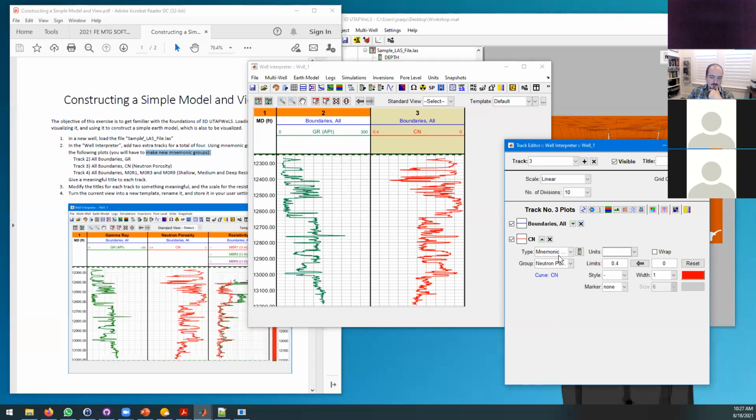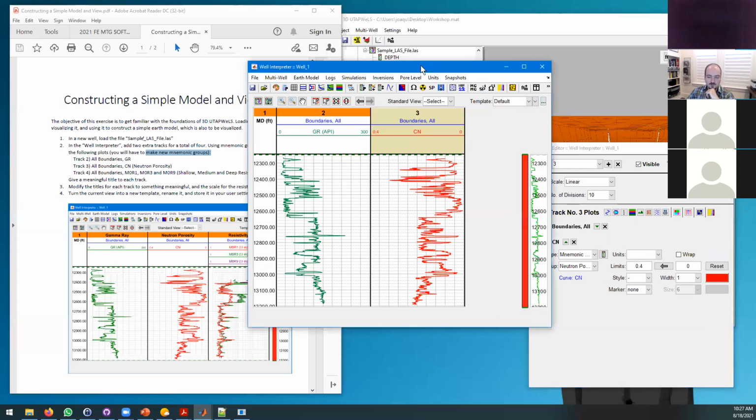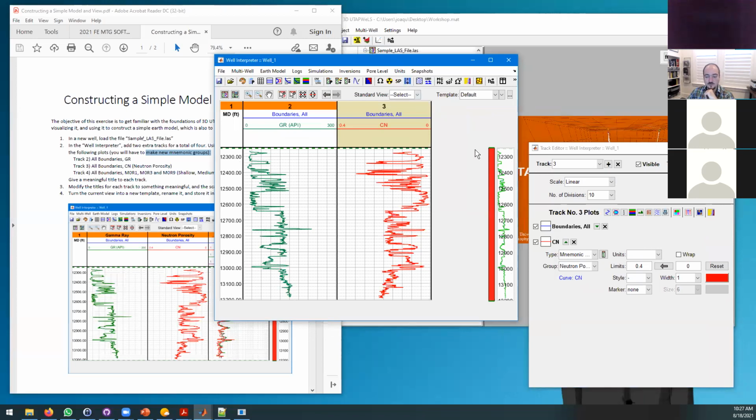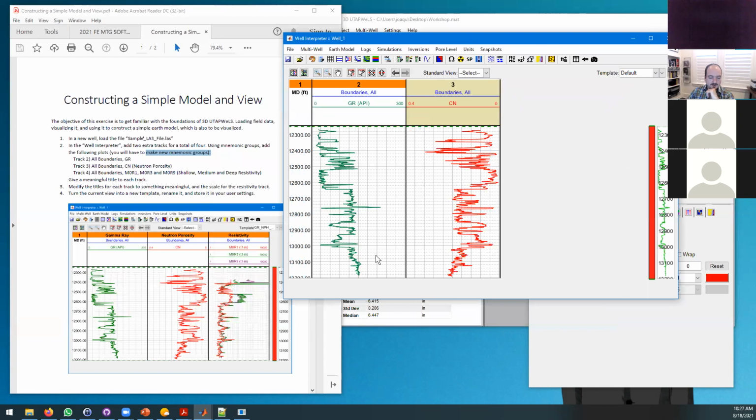What we did is, remember, instead of selecting specifically the LAS, we're saving this as a more general mnemonic, so that if you open this in another log, you will be able to see this, even if it's a different curve, but it's still within the neutron porosity mnemonic group. That's a mouthful.